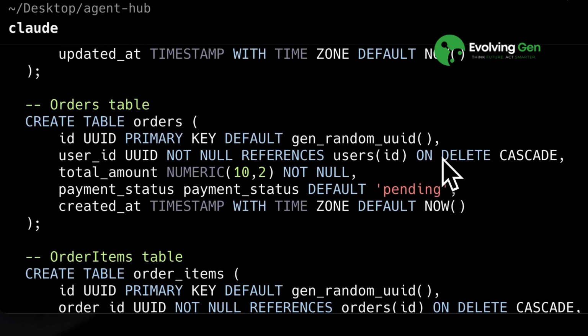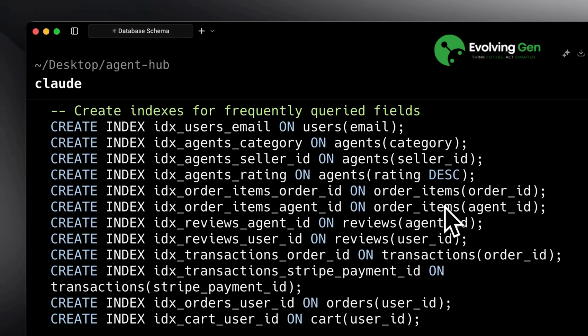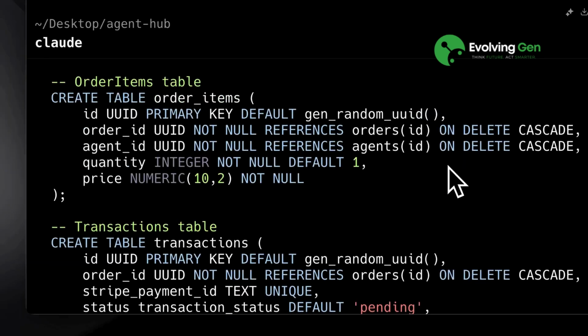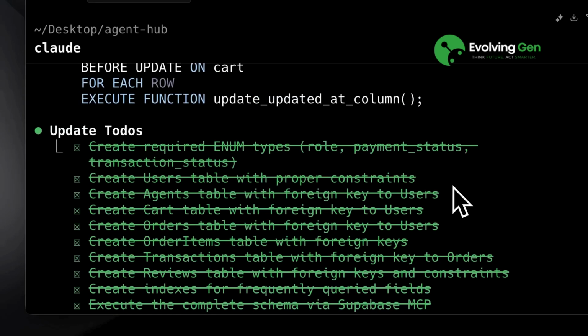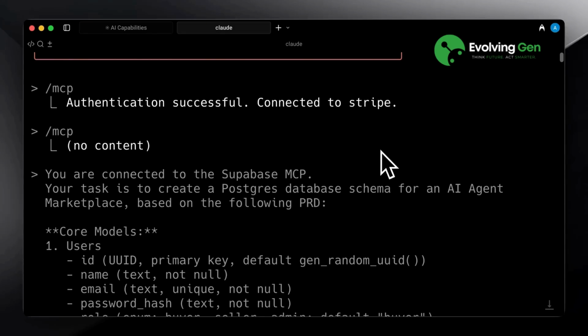To make this easier, I've created converter prompts for each MCP that translate the PRD requirements perfectly. I'll be sharing these converter prompts in the resources so you can use the same approach for your own applications with these MCPs. Now, coming to the actual workflow of building out the application, I'm going to be using these MCPs in a single chat, meaning that I'm not going to be using any parallel implementation in this.